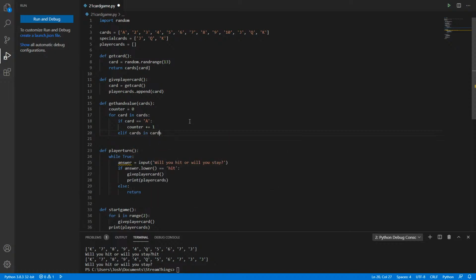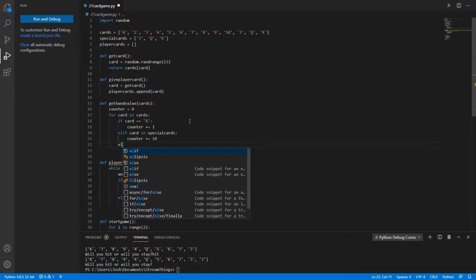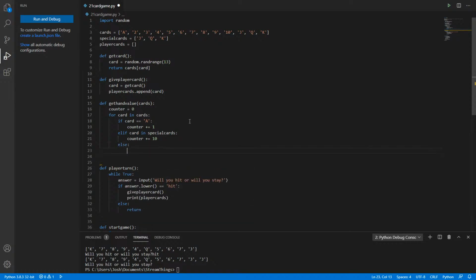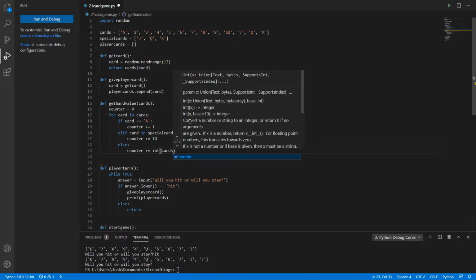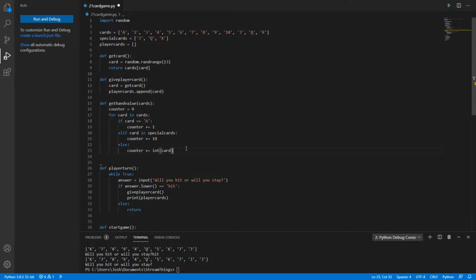Else, so if it's not an ace, if the card is in our special cards variable that we created on line 4, which basically means if it's in that list, if it's a jack, queen, or king, it's worth 10 points. So we're incrementing counter by 10 points. And then else, we could do just counter plus equals the thing inside and cast it into an int. Int cards. That should work, right? Or no, int card instead, not cards, because cards is the actual list itself. So yeah, that should be it.